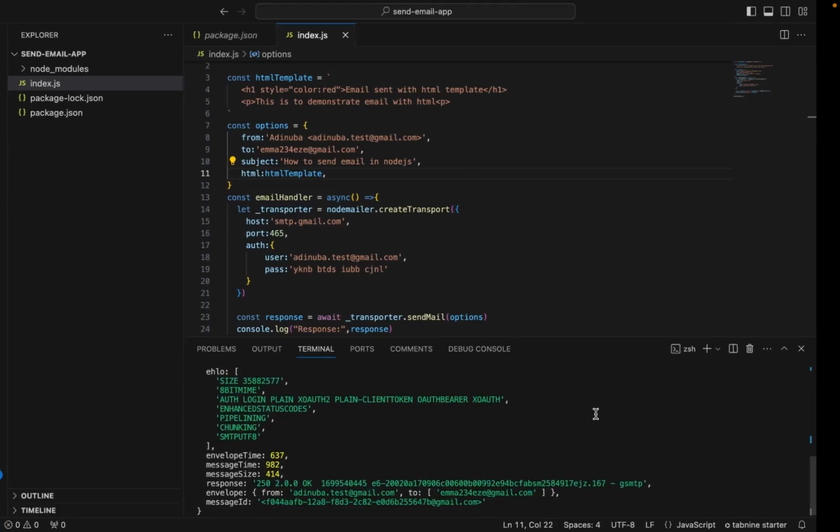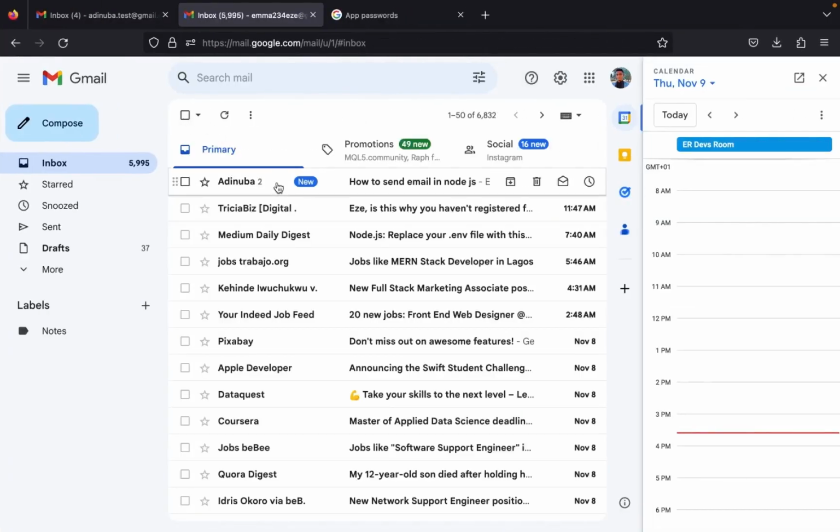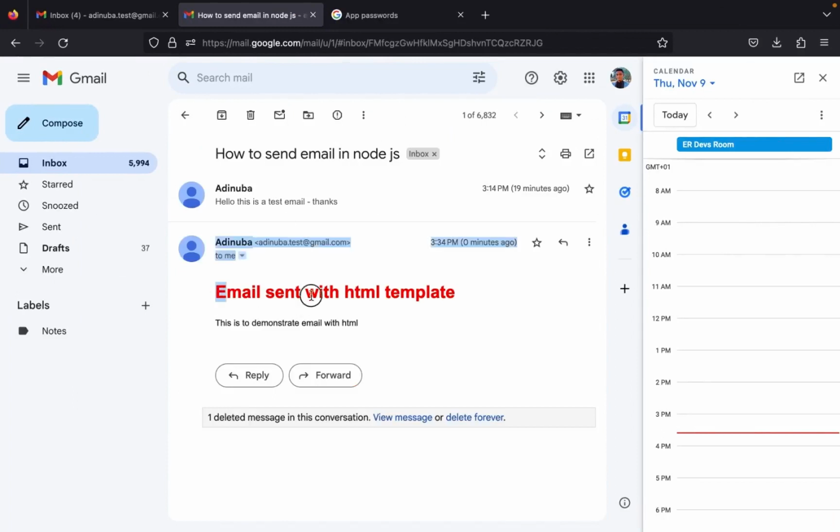So sent. So let me check my mail again. Okay. Can you see that? It was sent successfully. And as you can see, the H1 that I colored red is red. So this one was sent using HTML. While this one, there's nothing like HTML, just plain text.